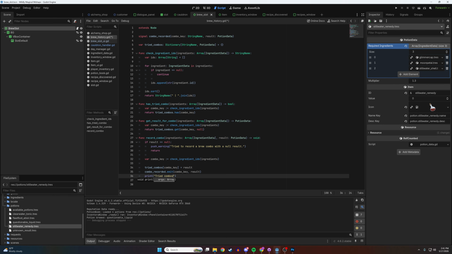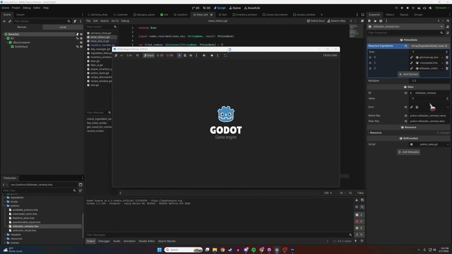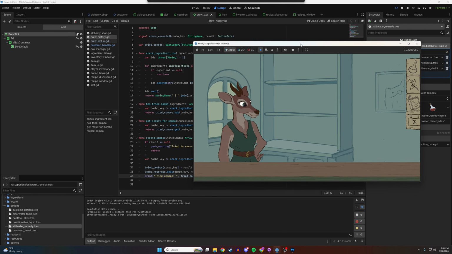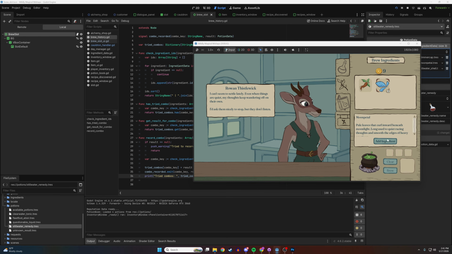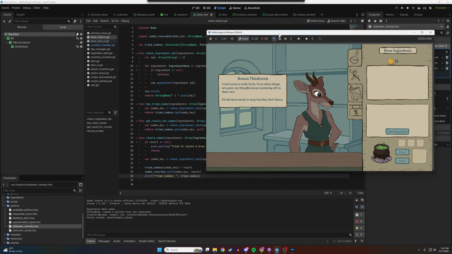tried combos. This is probably going to print out every time we add a selected ingredient, which is what I don't want. I only want it to append if we've... No. Okay, it didn't. Brew. Okay, it didn't get triggered at all.